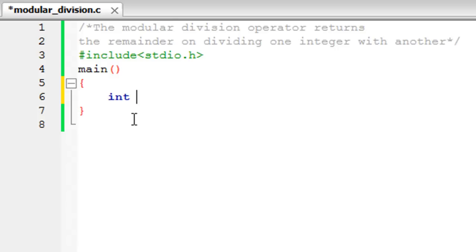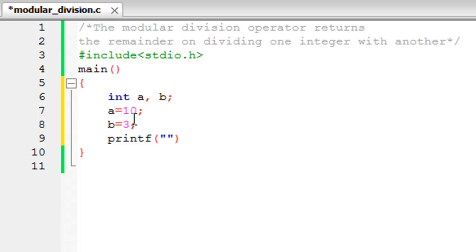So let's declare two integers, and I'm going to call them a and b, and on the next line I'm going to give value to a, and I'm going to give it a value of 10, and I'm going to give b the value of 3. Just to clarify things further, and just to clearly point out the difference between the slash operation and the percentage operator, I'm going to perform both kinds of division for you, and I'm going to display the results using printf, of course. So I'm going to display the result of regular division operation first.